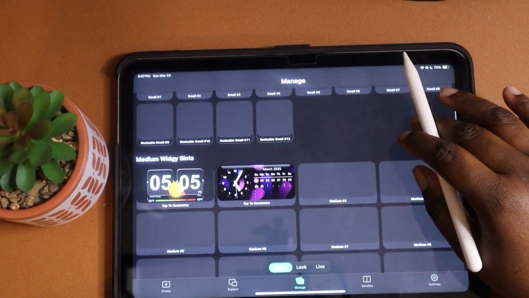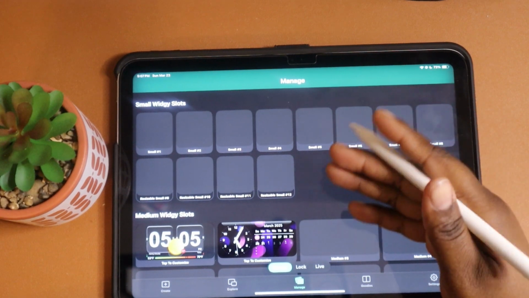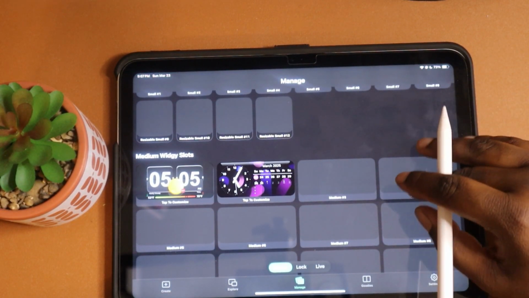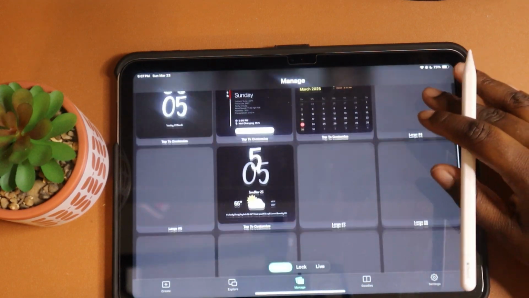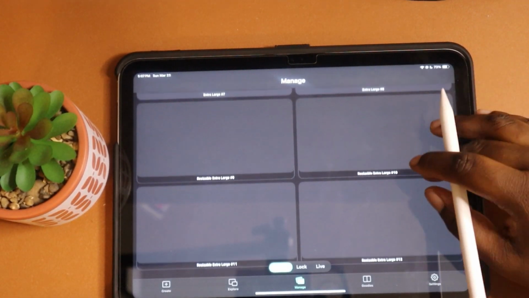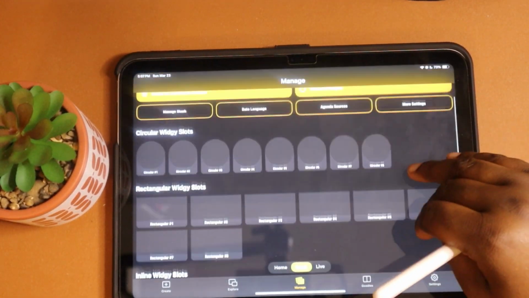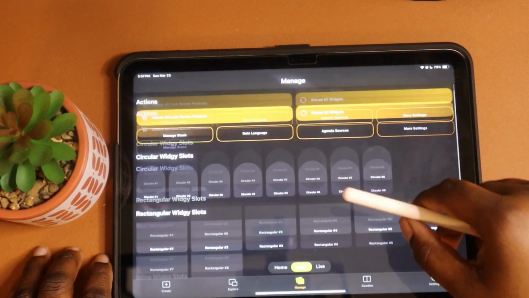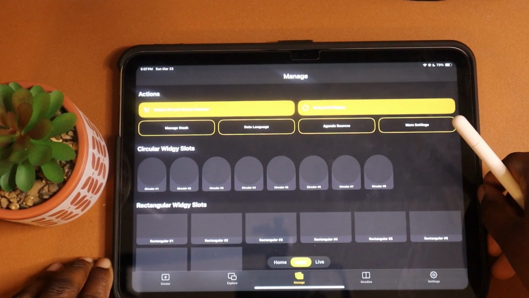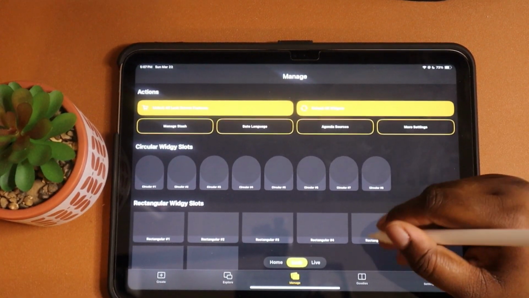And here are the layouts. So you have the small one, you get up to 12 small layout widgets you can use. Your medium, your large and then your extra large widgets. You can use widgets on your lock screen, but you have to pay to have full access to using multiple widgets on your lock screen.